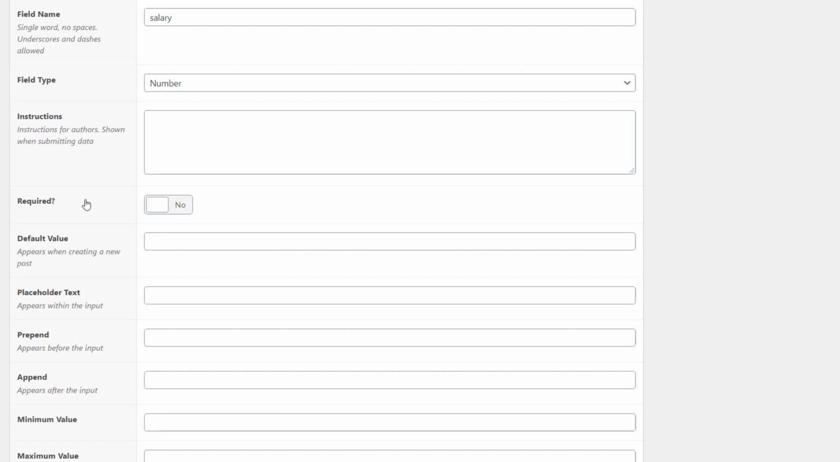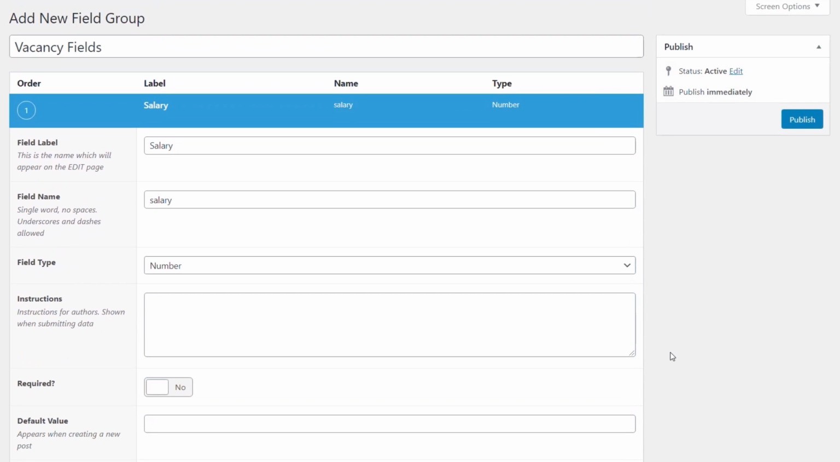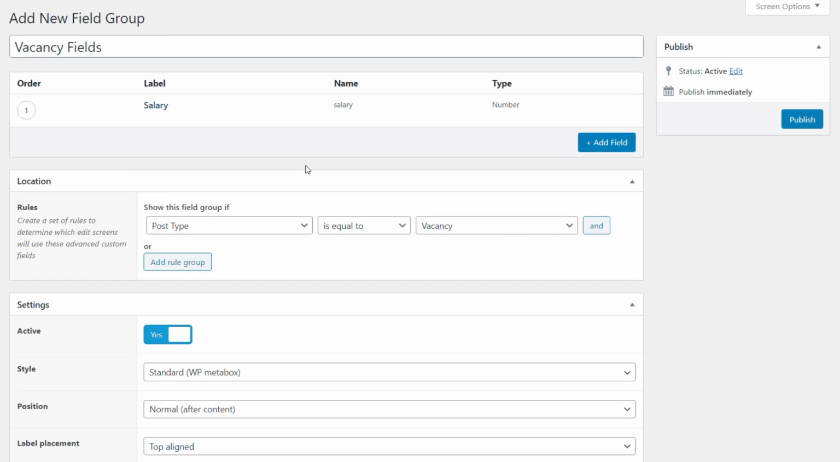You can specify whether it's going to be required and placeholder text and things along those lines. So what I'm going to say is we're going to put in prepend, and we're just going to put the pound symbol in there just so people can see that it's working with a monetary value. And that's pretty much it. We're going to close that down. We're going to create another field now.